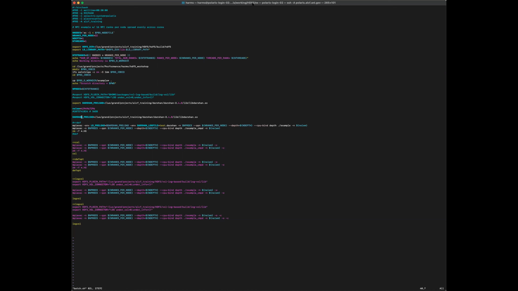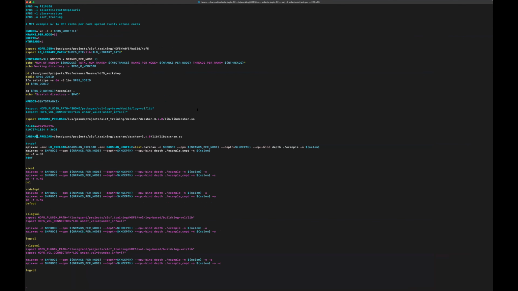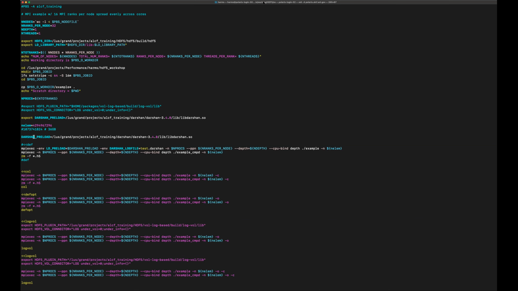Okay, I'm sharing my terminal. Is this readable, or do I need to make the font bigger? No, this is too small, Kevin. How's that? It's better. Okay.